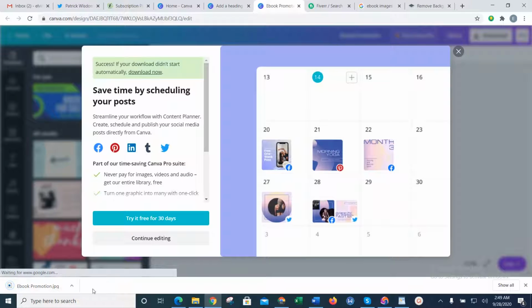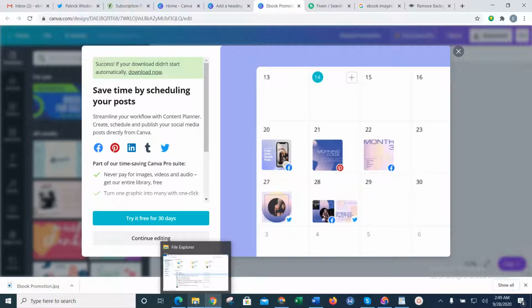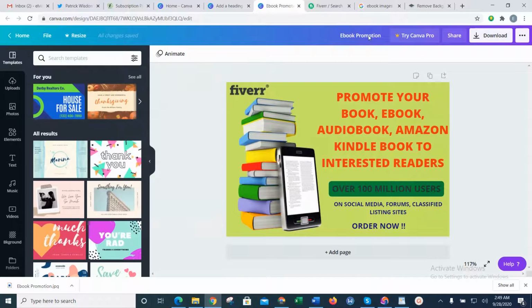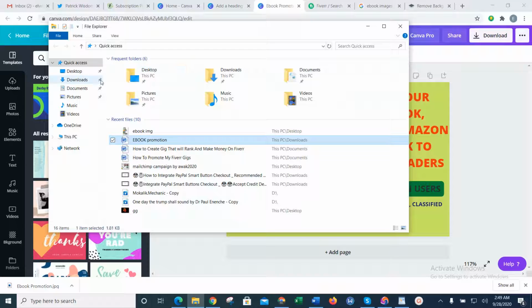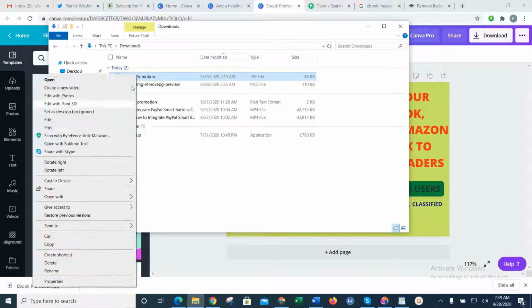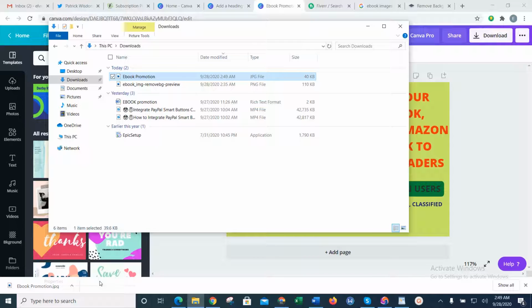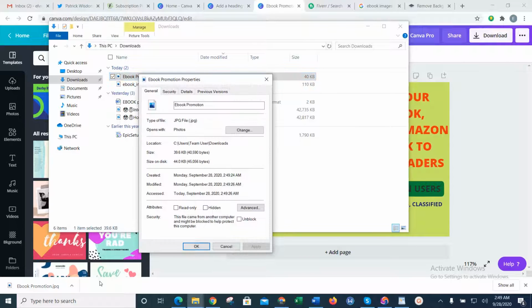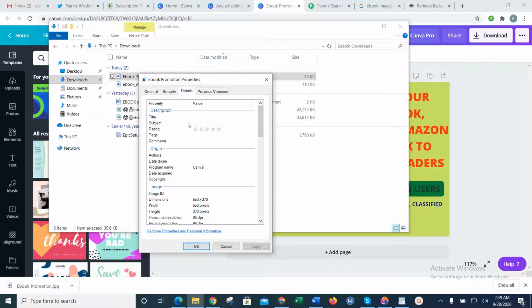Once you download it, I've already named it ebook promotion here. You change the name here to ebook promotion. So it will download as ebook promotion on your computer. So now let me go to downloads. So this is it. I downloaded it as a JPG file. Now you go to properties. Then you go to details. Here you click on rating. You can see how I did it. Click on rating twice. Click on 5 star. You rate your gig 5 star.